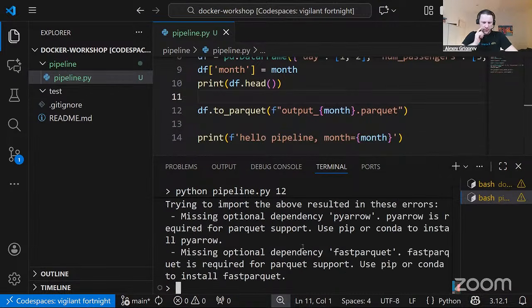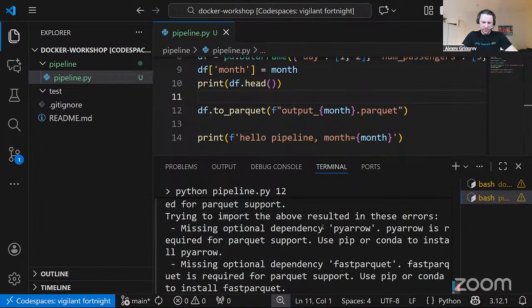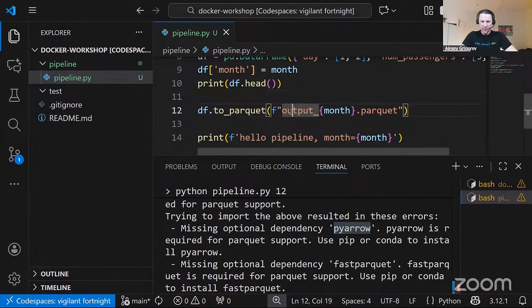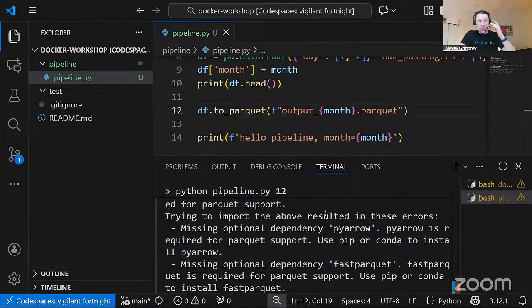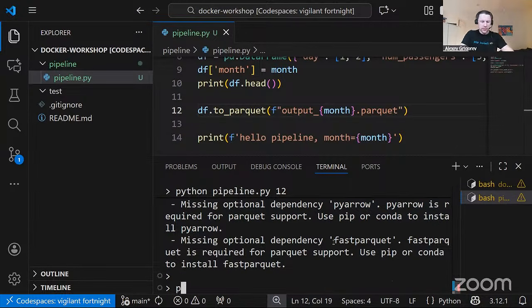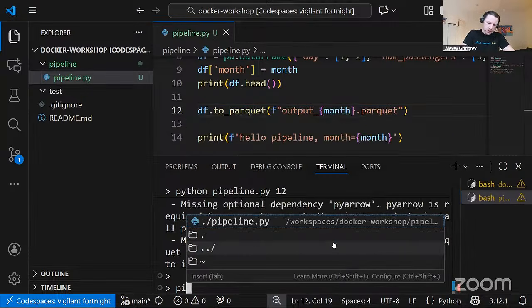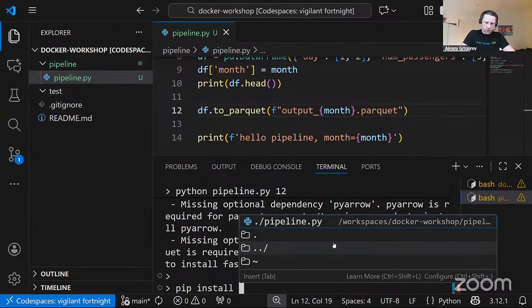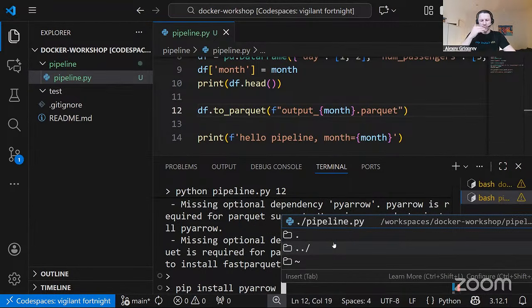So now when I run this, it says I have missing dependencies. I cannot save to Parquet unless I install this thing. So what can I do? What I can do is just run pip install PyArrow, and it will be fine, right?